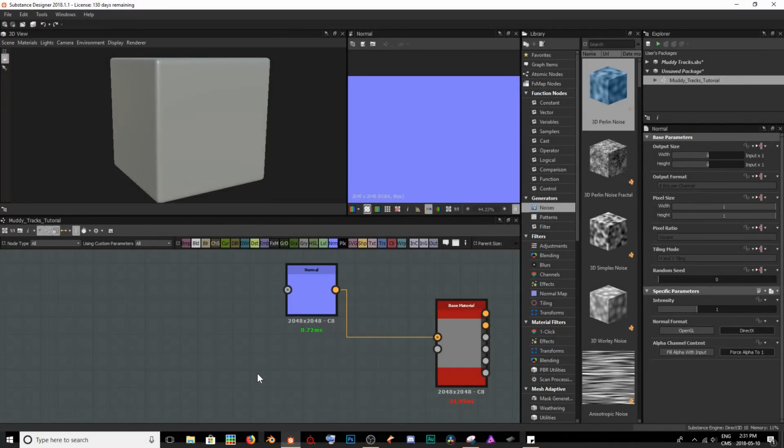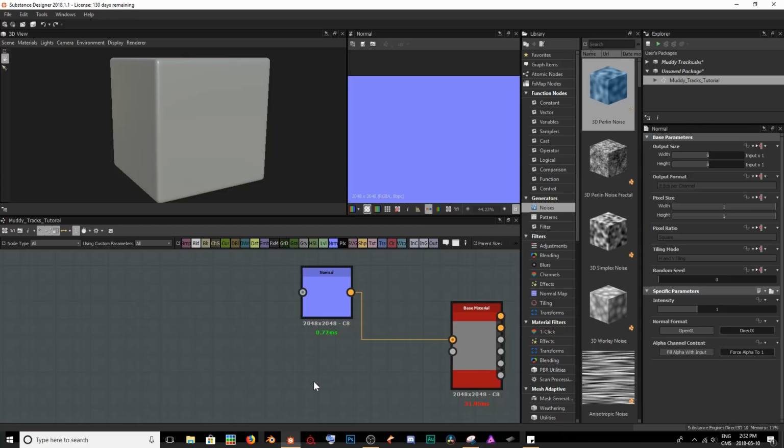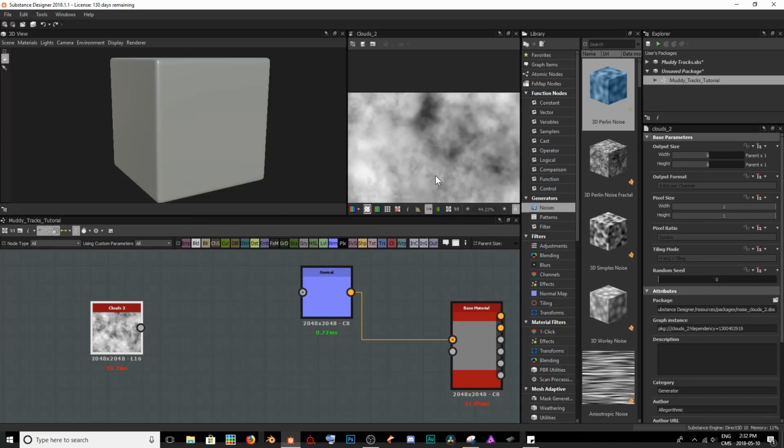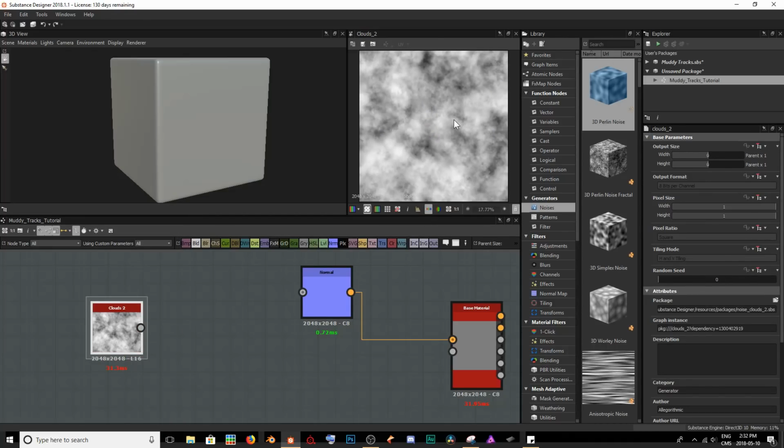So if we think about the way that our material is going to be constructed, we try and think about kind of the top to bottom. What is going to be the base of what we're creating? And in this particular case, we're going to be creating the mud. So to start off, we want to create a Clouds 2 node. And this is going to give us the base kind of height information that we're going to use for our mud material here. So we can plug this guy into our normals and plug this guy into our height.